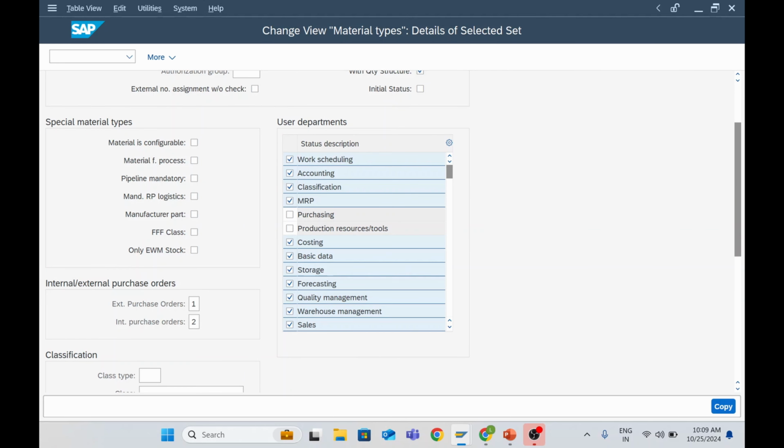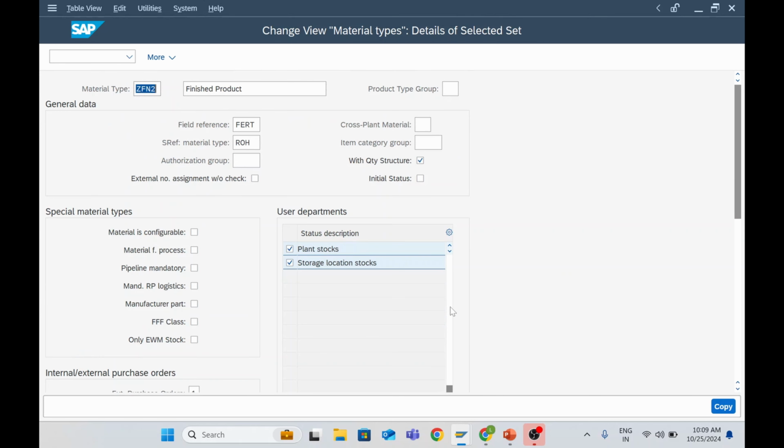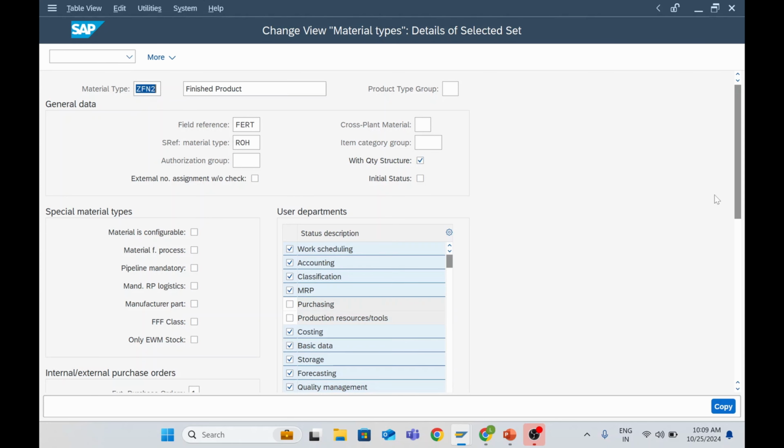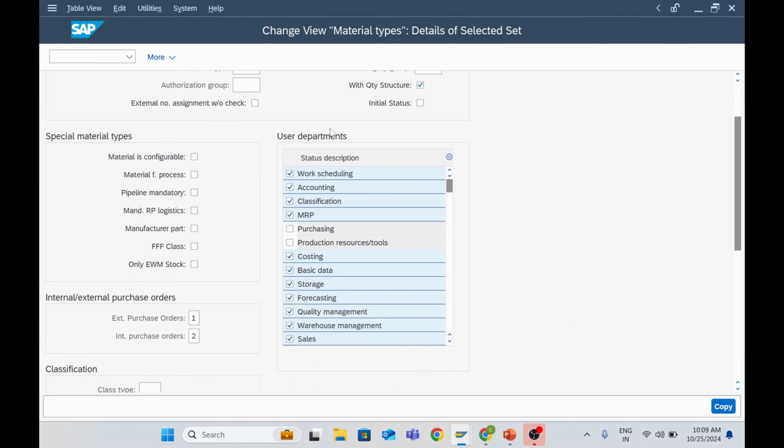Now in user departments, you can see work scheduling, accounting, classification, MRP, and all that stuff, basic data, forecasting, quality management, and all these are there, storage, stock, plant stock, and all. So what is the purpose of this? What is the user department? Let's say to have the material master, the basic data is the minimum basic thing to create a material master: basic information like material code, description, industry, unit of measure and all.